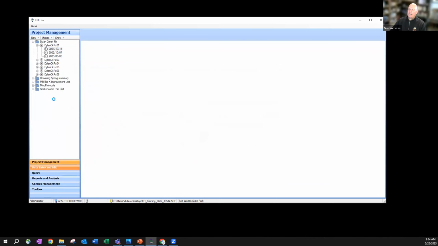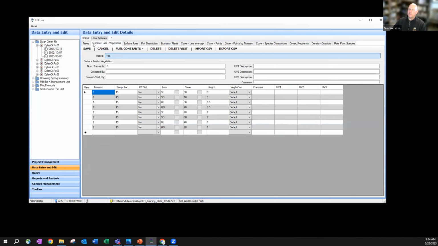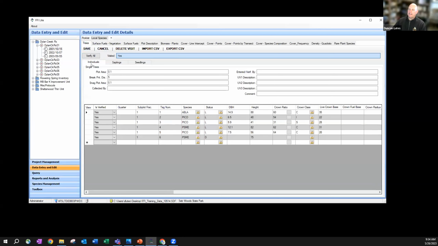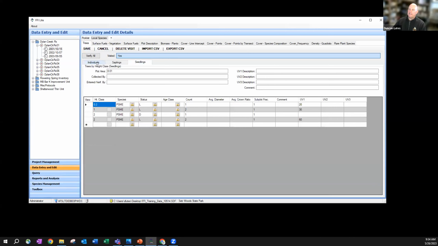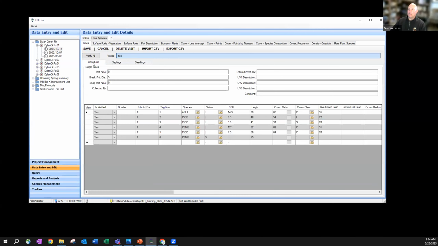Then data entry and edit, which is where you probably spend a bit of time if you collect data on hard copy field forms. So we go right in here, for instance, to the trees. There's a tab on the top that says trees or surface fields vegetation. Going back to the trees, there are sub tabs for the individuals, the saplings and the seedlings. You don't have to collect saplings and seedlings if you don't want to, or you can just collect one of these tabs. You don't have to collect all 3.